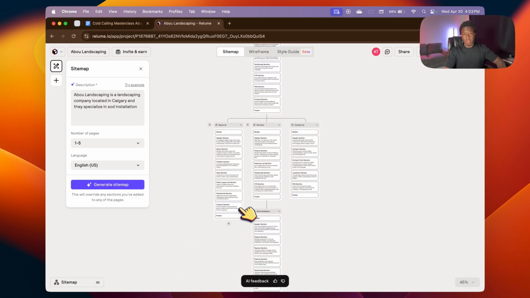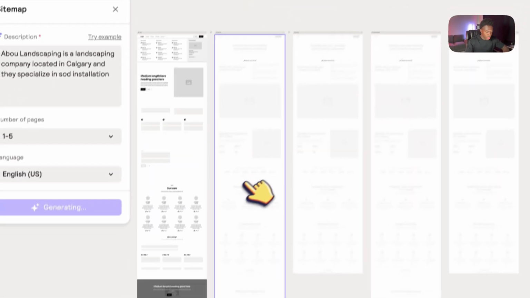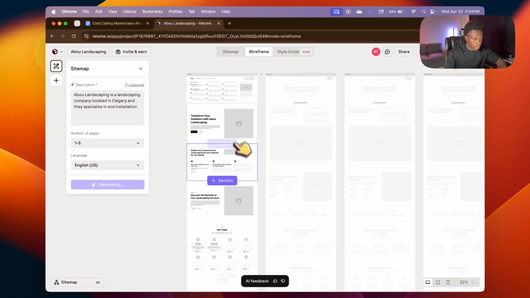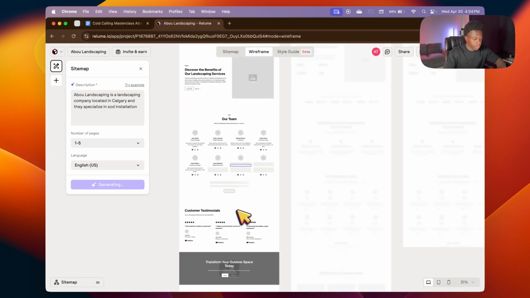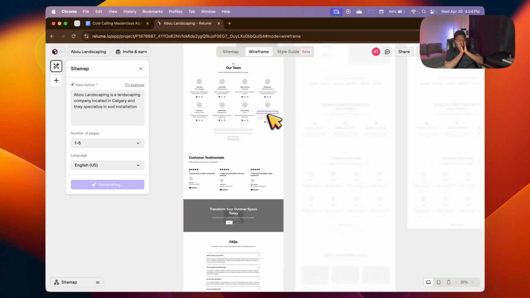As you can see, the full sitemap was generated. Now you're like, this is a sitemap. This is not a website mockup. Now we're going to click on wireframe right here, and then the AI is going to do pretty much everything for us right here, as you can see. It's even doing the full copywriting for us. We're going to wait a few seconds and let it do its own thing.